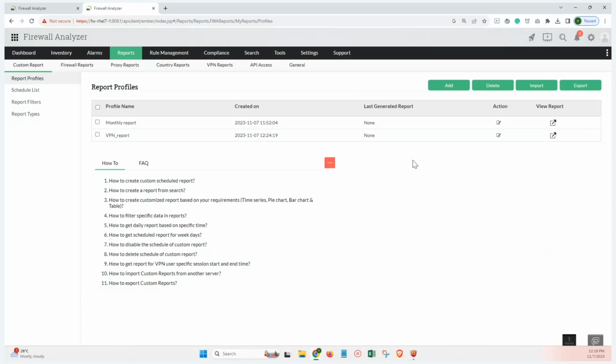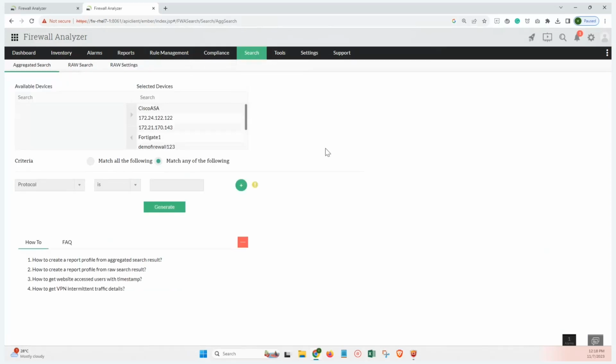So for that, taking you back to the product. And for this, you hit on search, you click search, and here you choose aggregated search. So let me say I want this data for all of my devices, selected all my devices, and for the user is Tom.